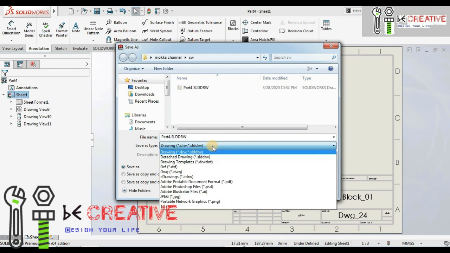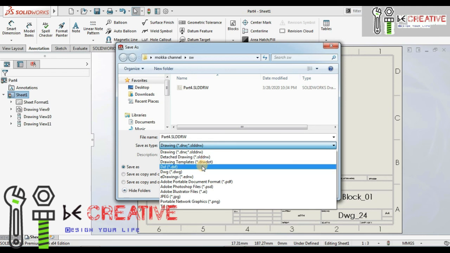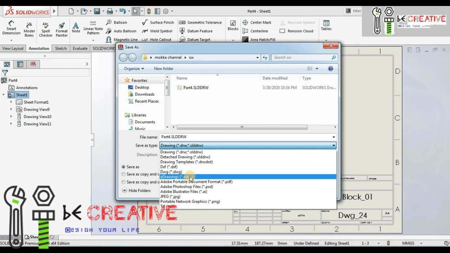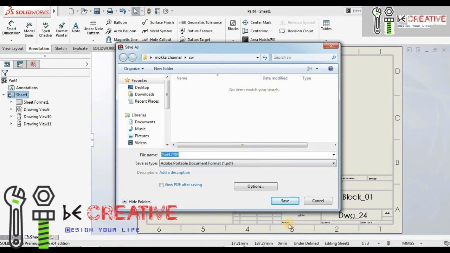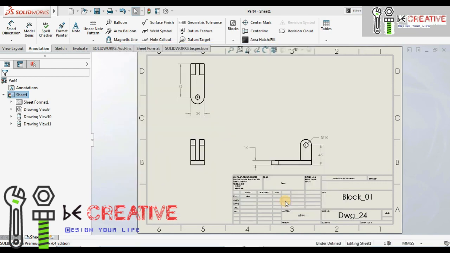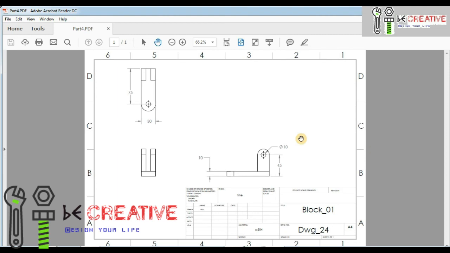we can see a few other save as formats. You can observe that we can convert the drawing as DXF format. It will be in AutoCAD format, and we can convert the drawing into e-drawing. And we have an option like PDF. We have to select that option and we can save that drawing file into PDF format, and now the drawing is converted into PDF format.